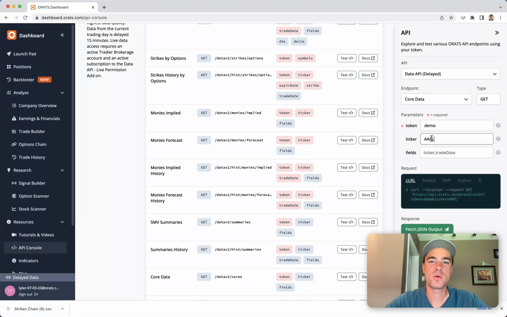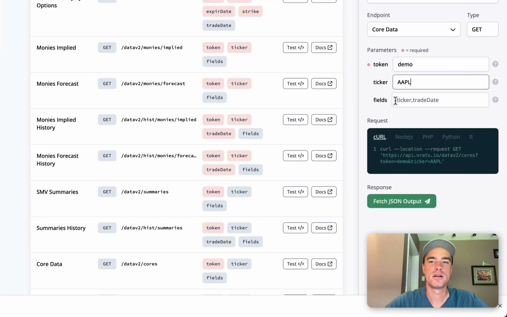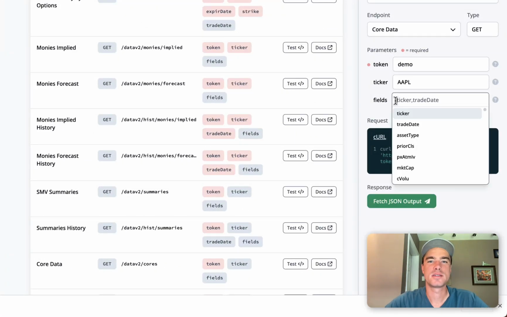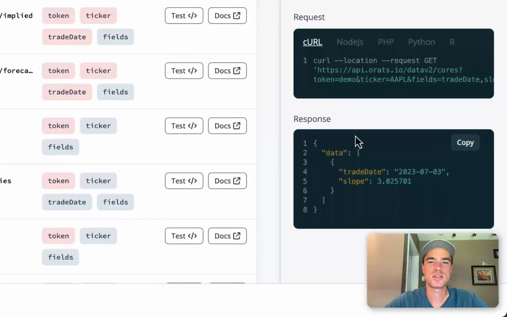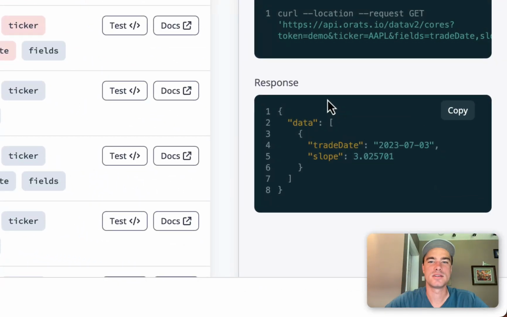However, we can narrow down what we get back from the API by populating the fields parameter. If we click the input, a list of all the indicators will show up, so we can choose from this list what we want to retrieve. Let's only choose to get the trade date and the slope. As you can see from the JSON, the API response is limited to only those fields that we specified.